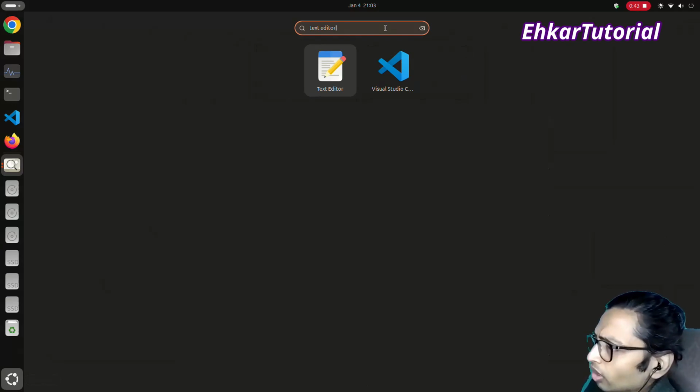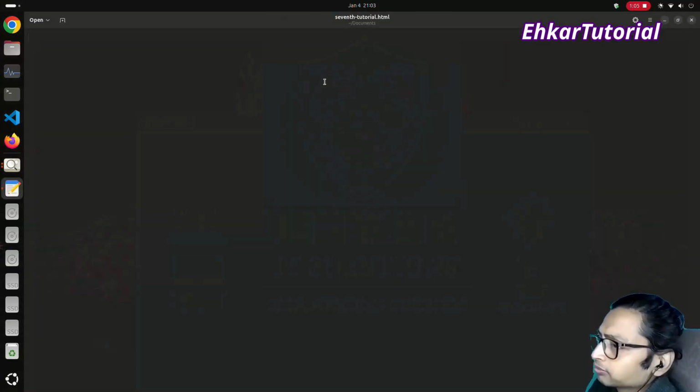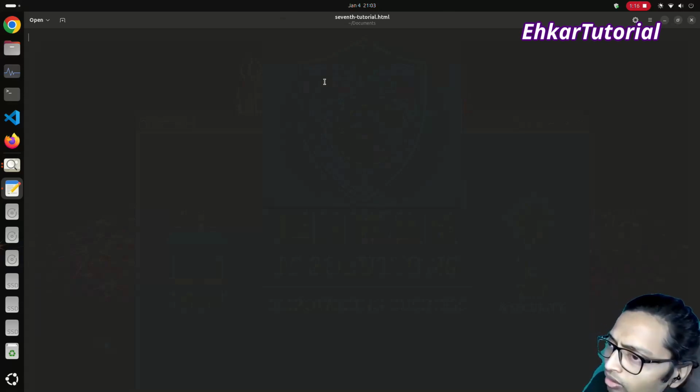So if you are using Mac, then you will get a text editor. If you are using Linux, you will get a text editor. But if you are using Windows, then maybe you will not get a text editor, but you will surely get Notepad. Okay, so I am clicking text editor, and you have to click text editor also. Okay, here we get a big digital paper. Here we can write anything.